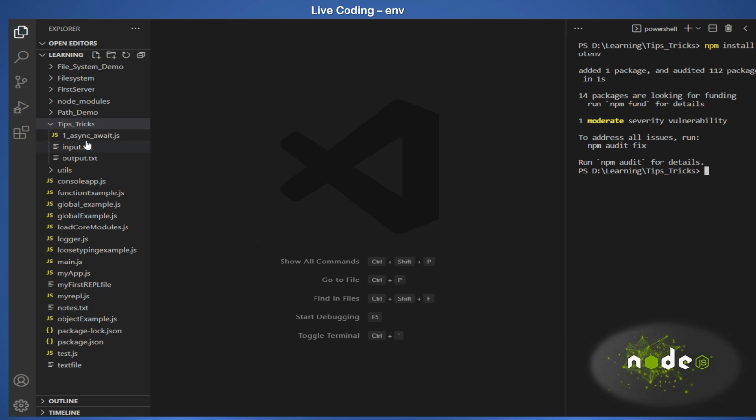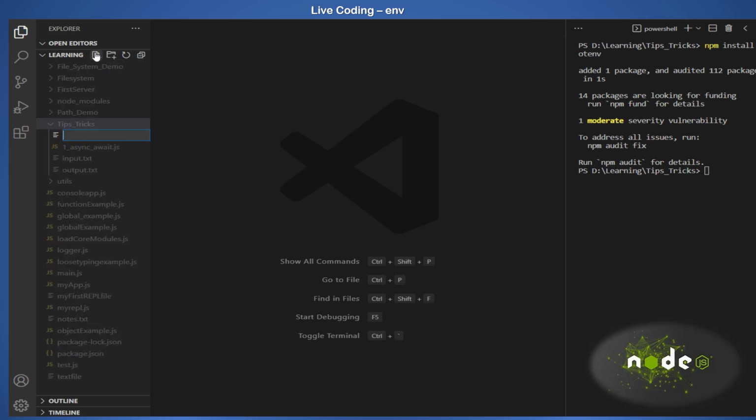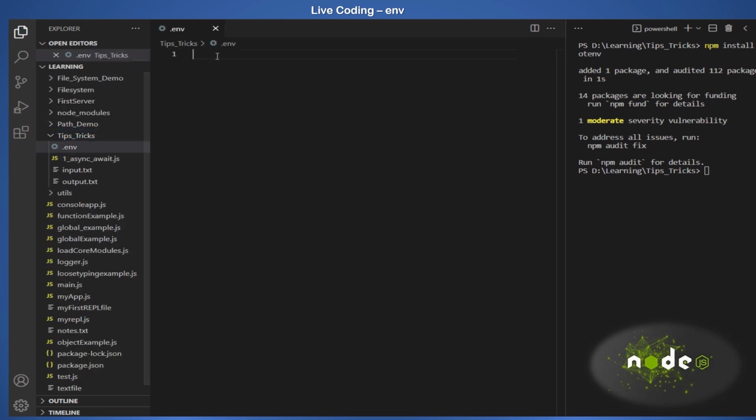So let's create one env file before we start with the code. I'll create .env, and I'm going to create one variable called API_KEY. You can just place XYZ ABC. This is the environment variable which you have set up.